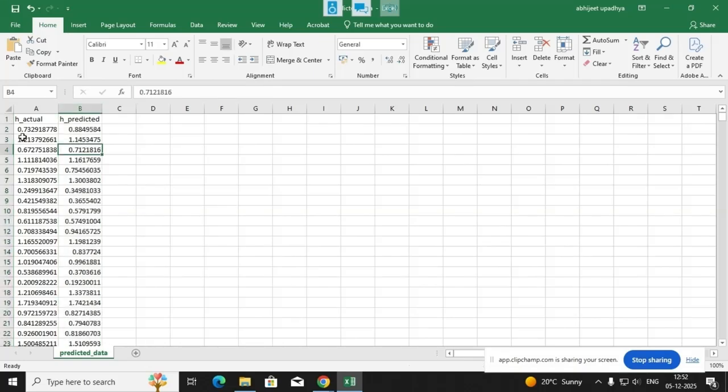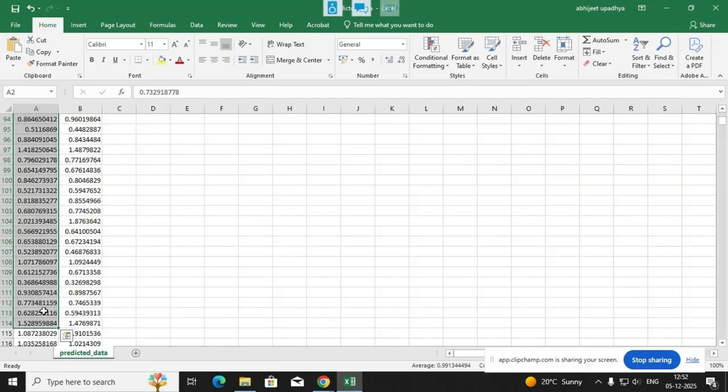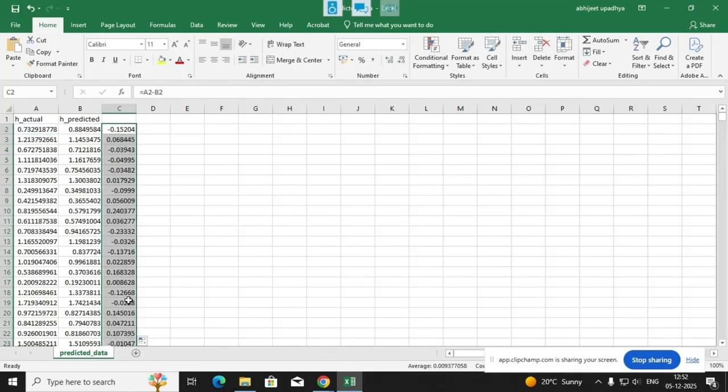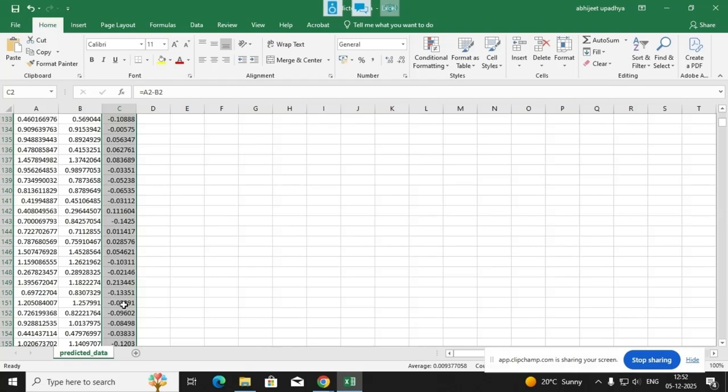So you can see that it's 0.73, 0.88, 1.21, 1.14, 0.67, 0.71. So it is highly random, but the deep learning model is also becoming that random. You can see all those values, right? I have taken it only for 100 epochs right now. You can see the error is very small, and you can check for yourself.